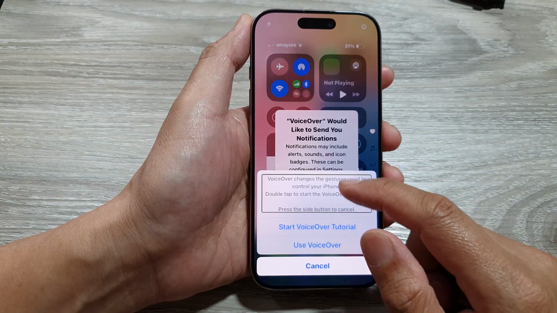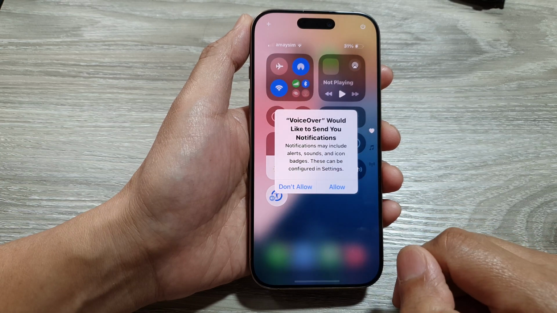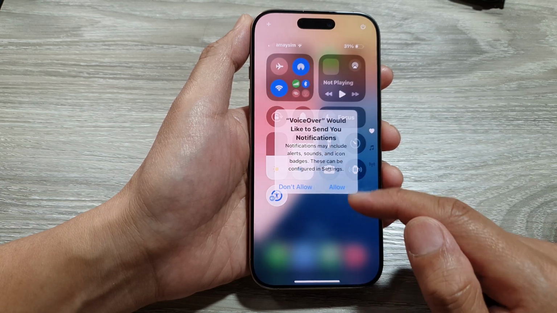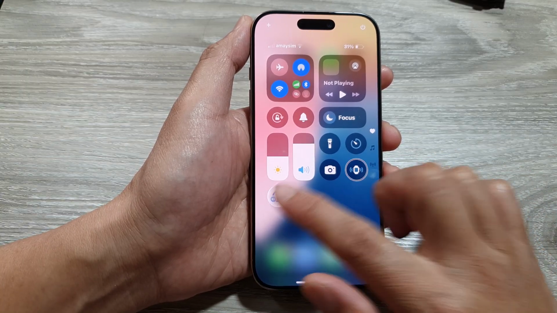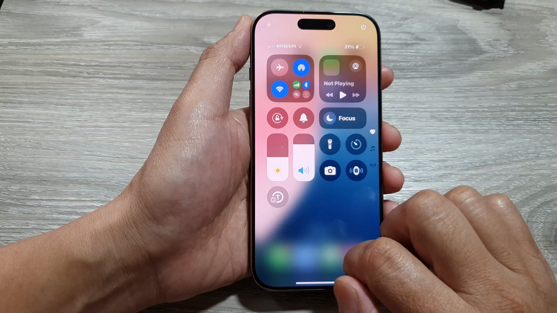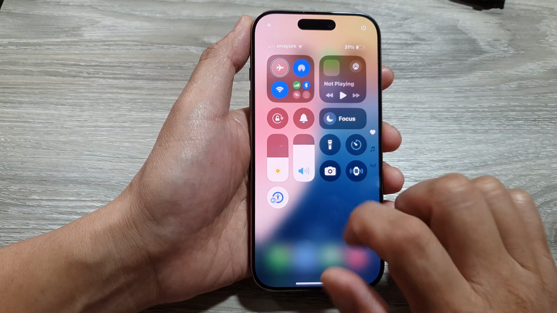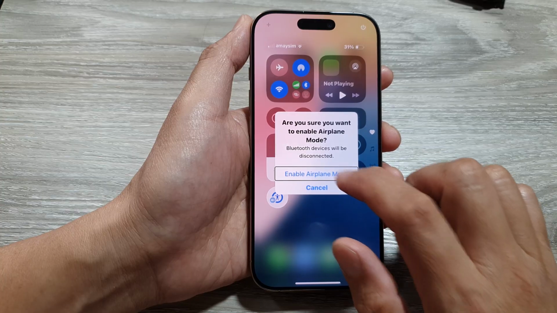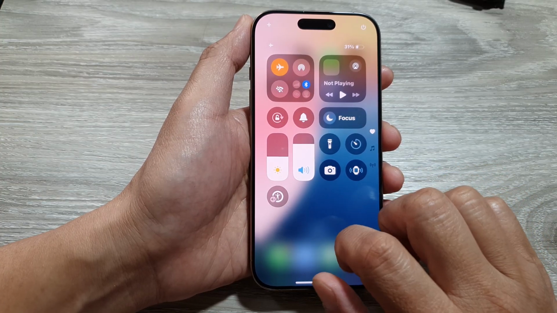So tap on it. Alert. Start voiceover tutorial button. Use voiceover. Voiceover with allow. So we have to turn it on. Airplane mode. To switch it off, selected. I will tap on it. Voiceover. Then I will double tap. Voiceover. Voiceover off. Airplane mode. Alert. Or enable airplane. Airplane mode. Selected. Voiceover off.